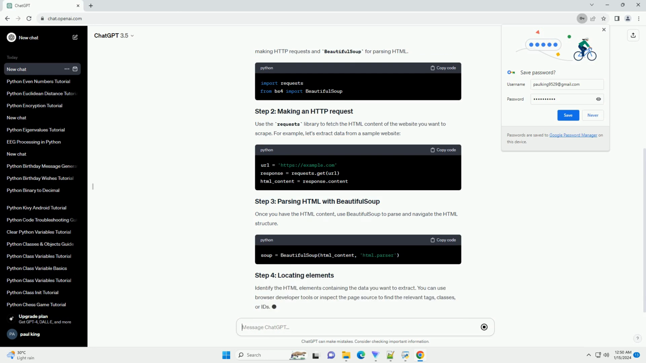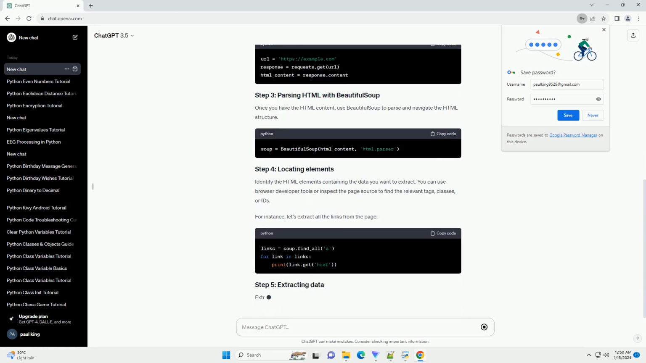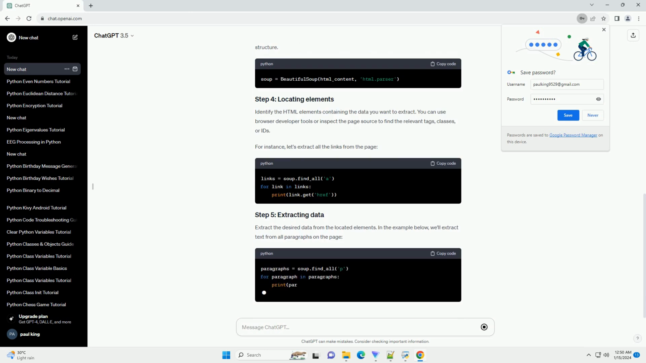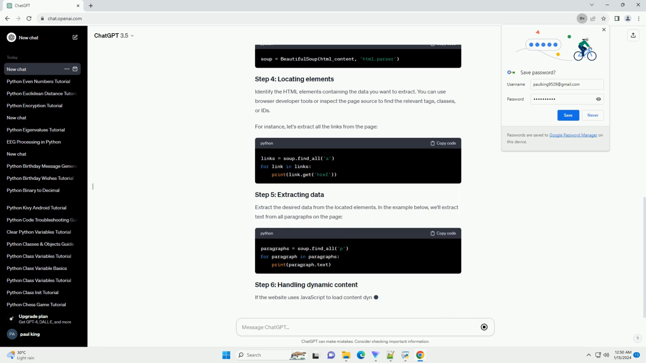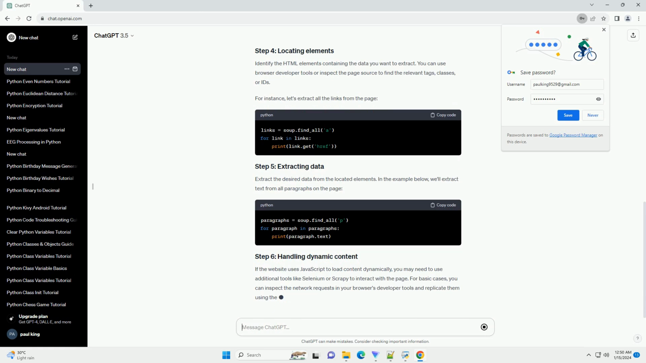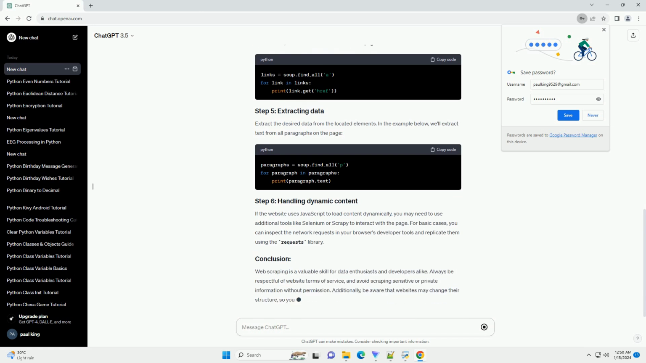Let's start by importing the required libraries. In this tutorial, we'll use requests for making HTTP requests and BeautifulSoup for parsing HTML. Use the requests library to fetch the HTML content of the website you want to scrape. For example, let's extract data from a sample website.